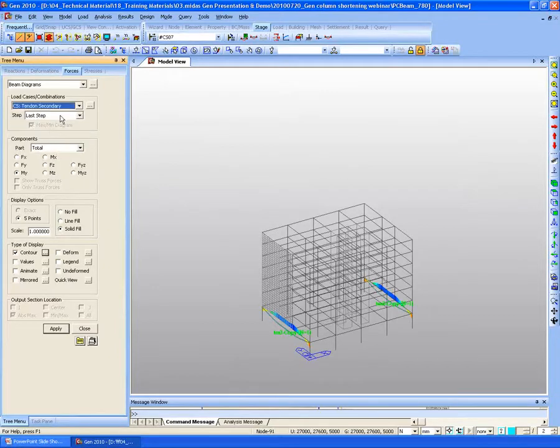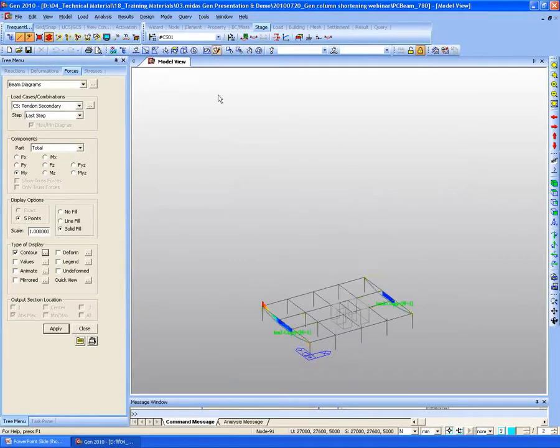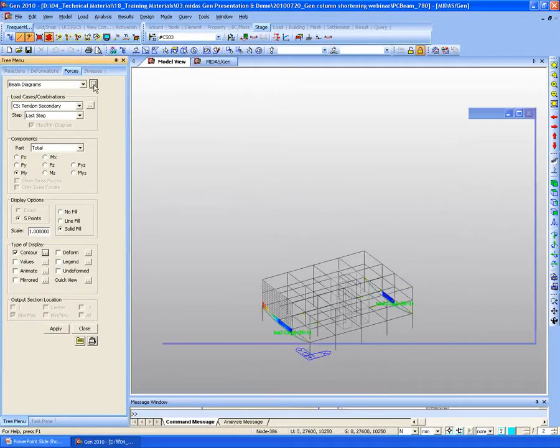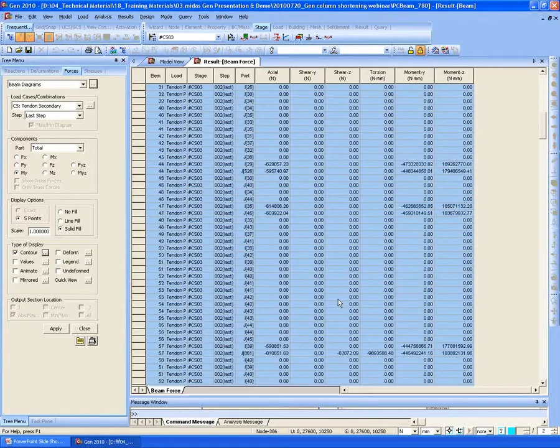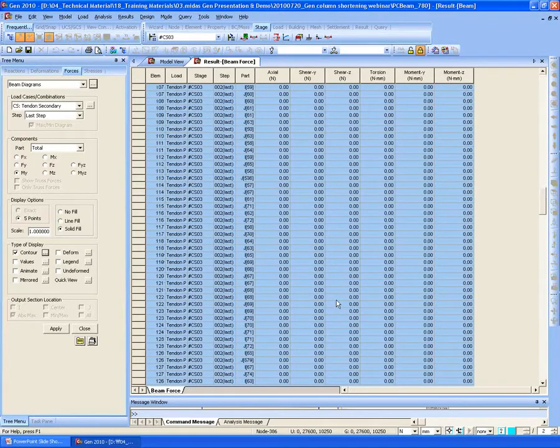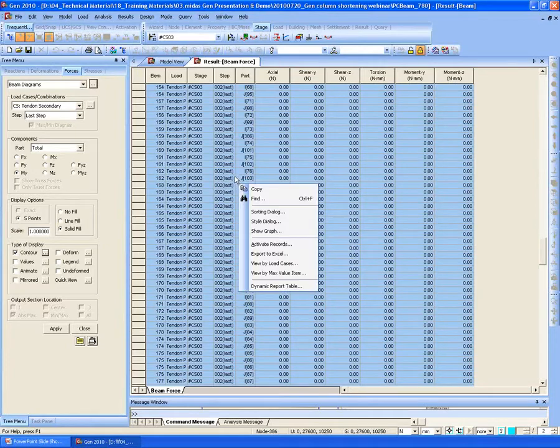Tendon secondary is the same. For each different stage, we can check the tendon secondary forces in the model view as well as in the table format. So by selecting it and selecting the desired stage, we can check the results here. Those results can also be exported to Microsoft Excel by right-clicking and selecting export to Excel.